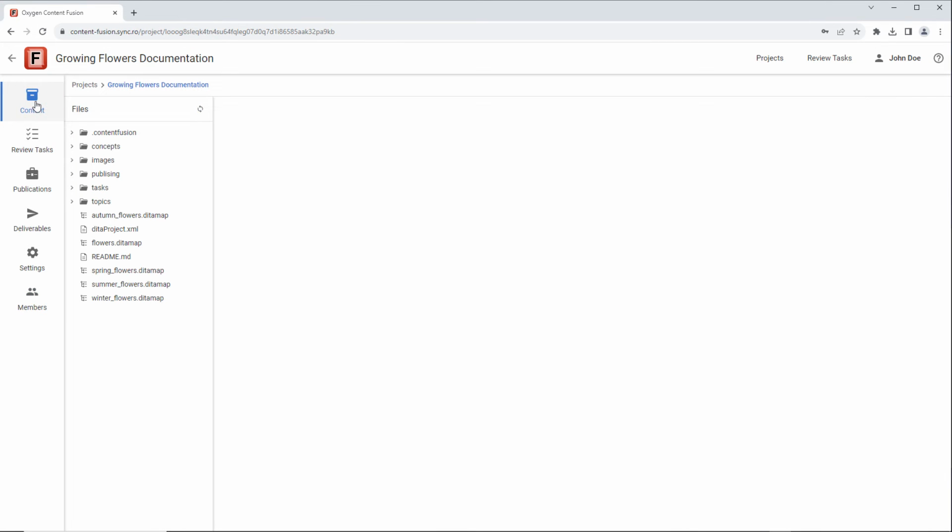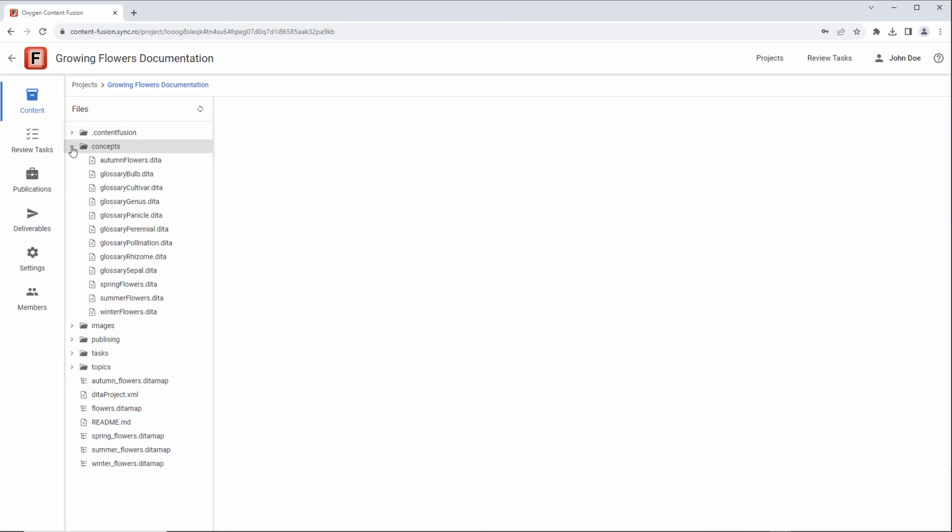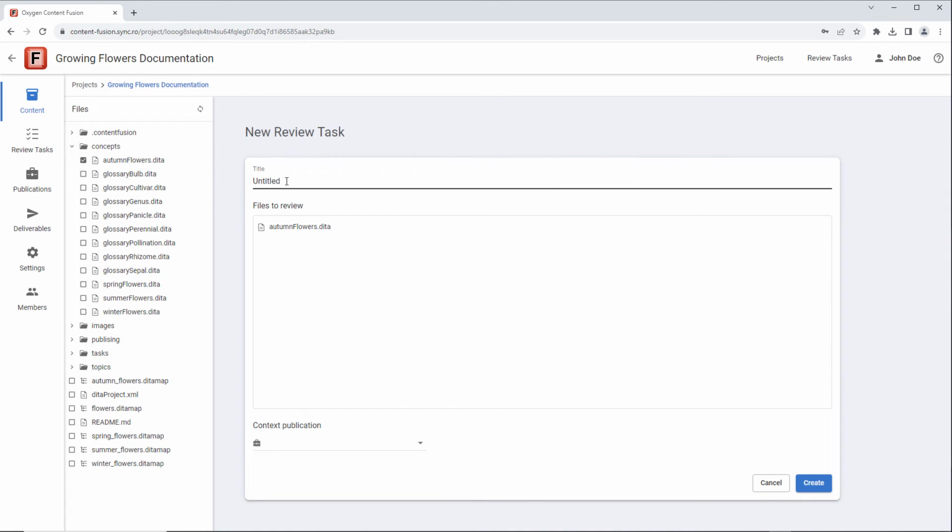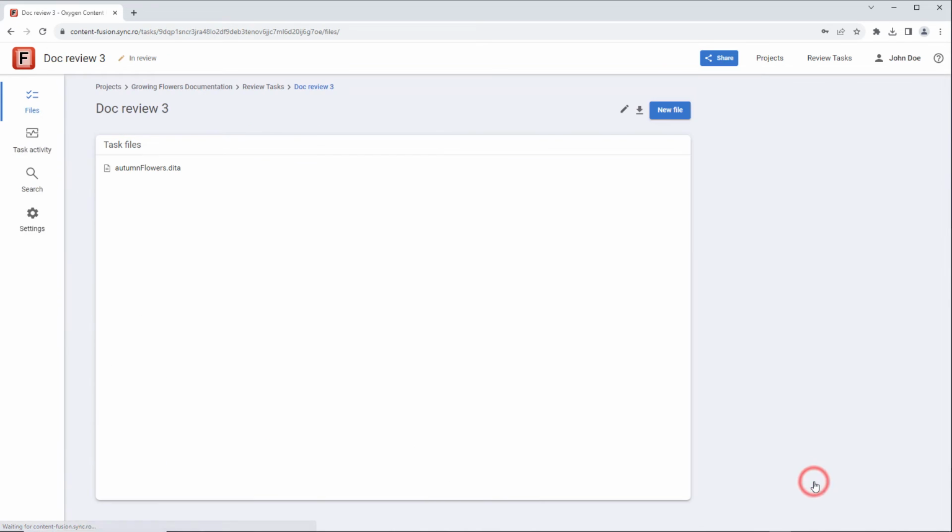As mentioned, projects support a more tightly integrated review process where you can quickly create review tasks inside a project. You need to click the three vertical dots next to the file you want added and select Add to Review Task. We'll give it a title and select a context publication, which is the DITA map and DITAVAL pair that will be used for profiling and to resolve keys in the topics that will be sent for review.